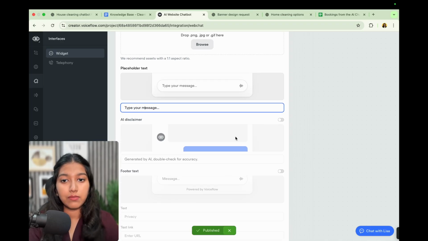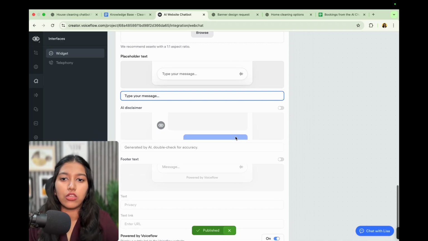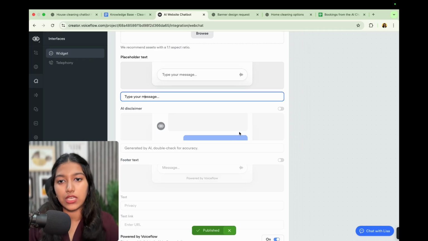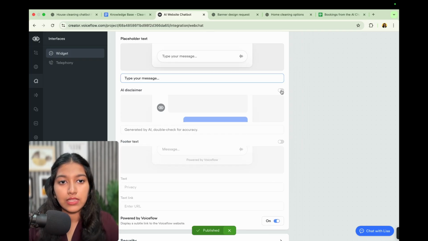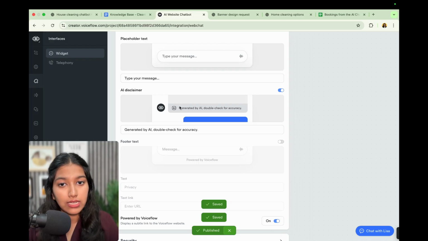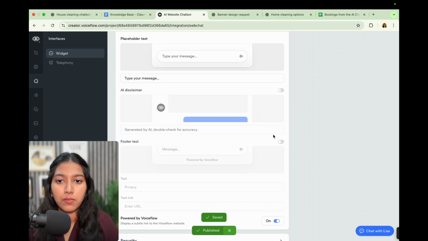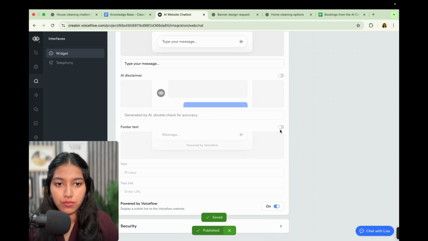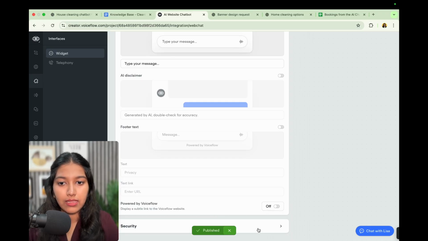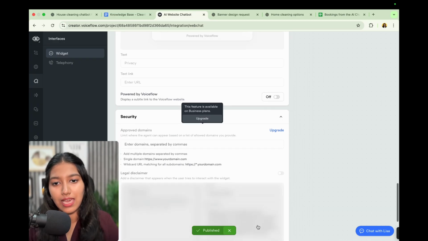Now, the AI disclaimer is a good one. So, whenever it's searching the knowledge base or whenever it's using AI to generate the reply, if you turn this on, it's going to mention that it has been generated by AI and to double check for accuracy. So, it's up to you if you want to give this disclaimer, but I'm just going to turn it off for now. And if you want to remove the VoiceFlow branding, you can turn this off. By the way, this is a paid feature. If you are paying them, only then you can turn it off. But as you know, right now we are on the trial, so we can use it.